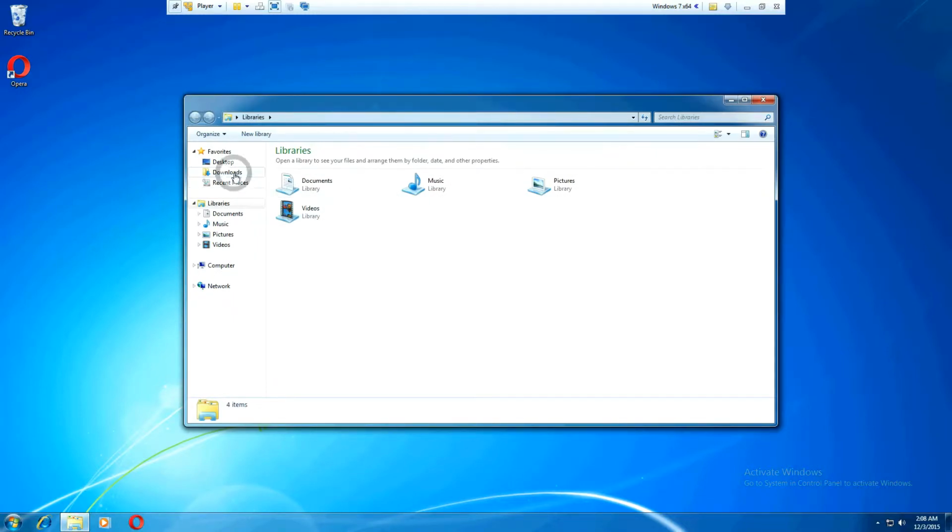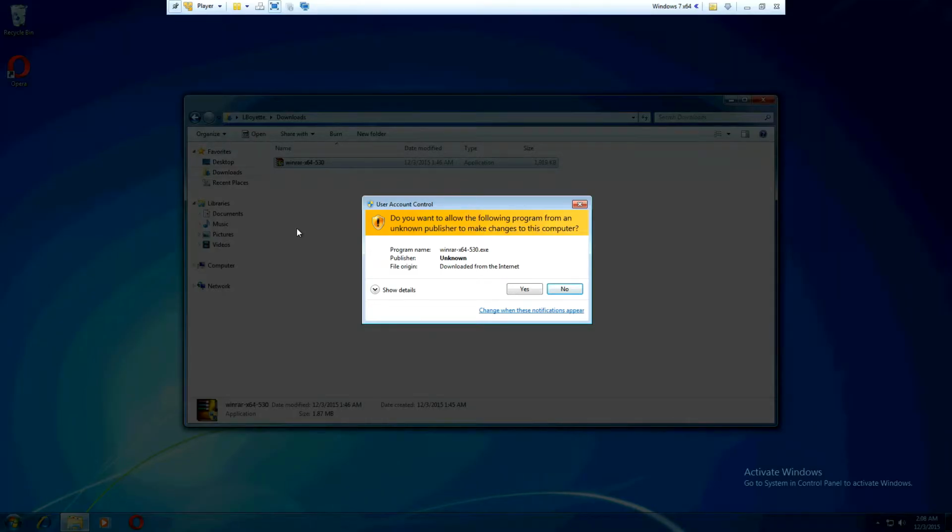Now, earlier I had downloaded a program called WinRAR. It's a compression program that's free. You can get it most anywhere on the internet. And if I were to double click on this, it's going to come up with a window from the user account control. It says, do you want to allow the following program from an unknown publisher to make changes to this computer? This is the user account control.